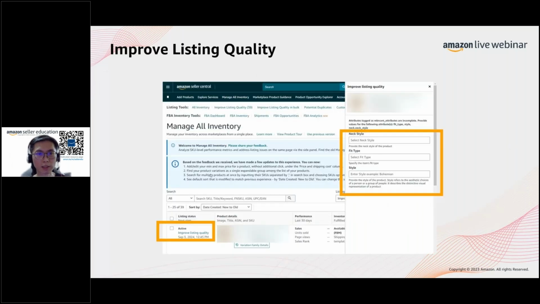The first one, Improve listing quality, is an upgrade of the previous tool, I think called the listing quality dashboard. This is a quick thing you can do, maybe even after this session. You might want to go to this page, look at this feature, and use it. When you go into the page, you will see something like this. All your listings will appear.